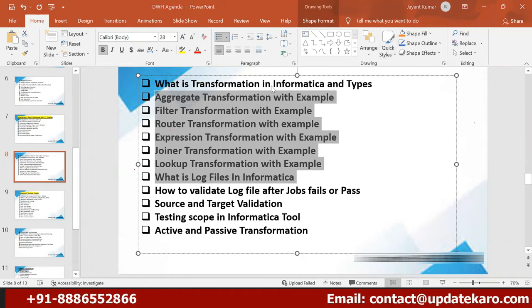It is completely about the data. So how we are going to validate the source table and target table, that we are going to discuss here completely. The major focus will be how we validate source and target, so that when the data is loaded to the target, it will have zero errors.